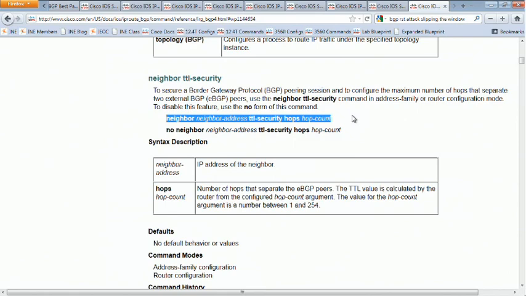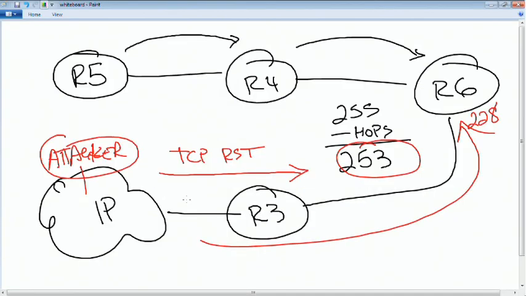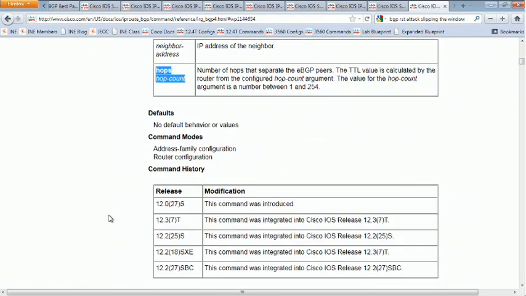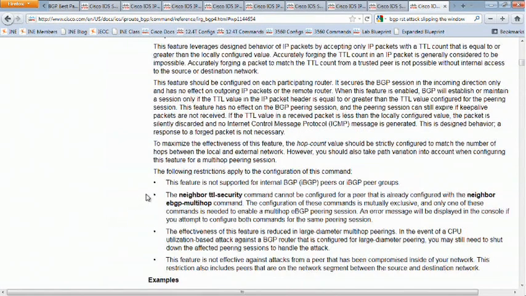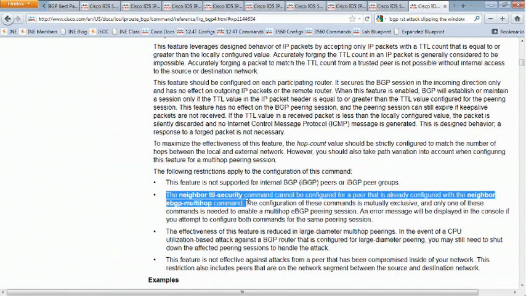So for example, if router 5 and router 6 are supposed to be 2 hops away, then this is what the argument is going to be of the command. So it actually means the reverse of that. They're going to look for 255 minus those hops to figure out if that particular session is valid. Now, if you look at the specific usage guidelines here, it says that the TTL security and the EBGP multihop commands are mutually exclusive. So you do one or the other, not both of them at the same time.